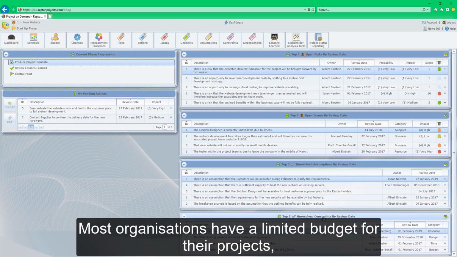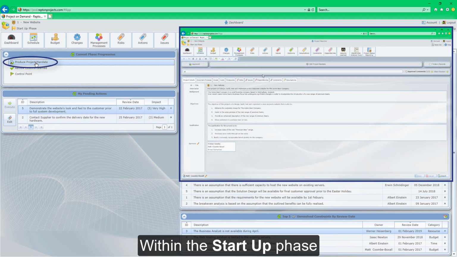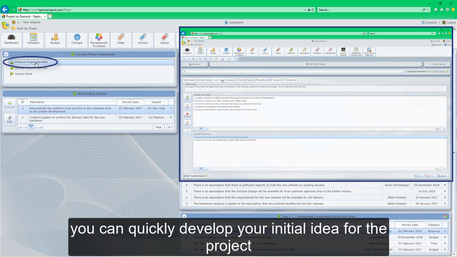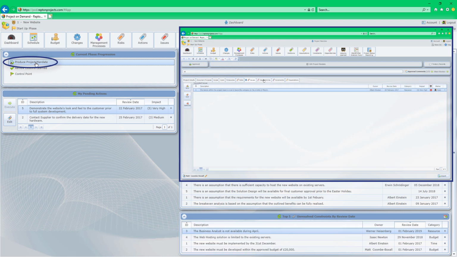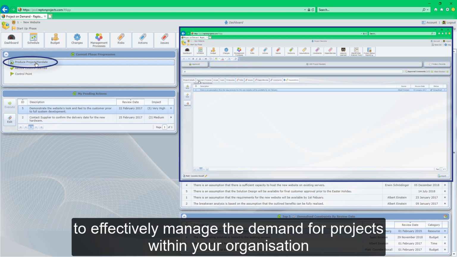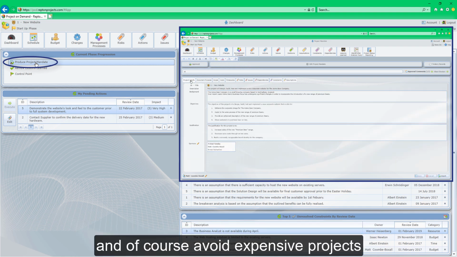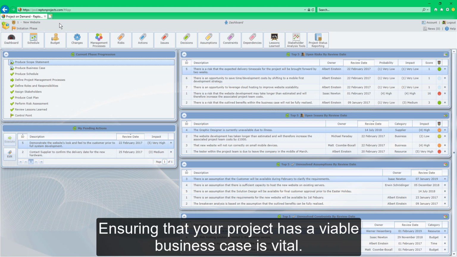Most organisations have a limited budget for their projects, so choosing the right projects to undertake is really important. Within the startup phase, you can quickly develop your initial idea for the project by producing a project mandate. This enables you to effectively manage the demand for projects within your organisation, and of course avoid expensive projects that may not be required.